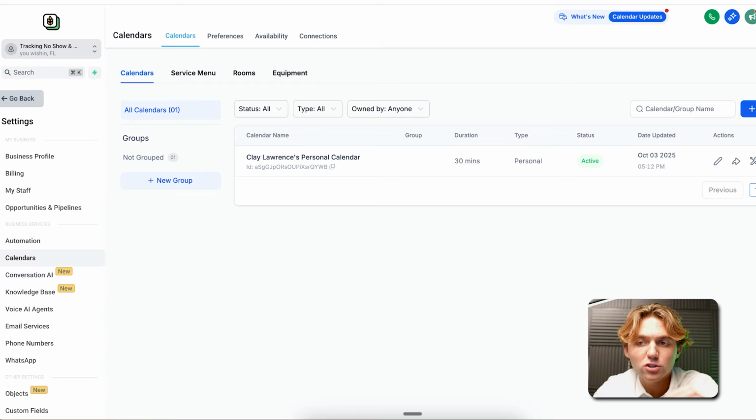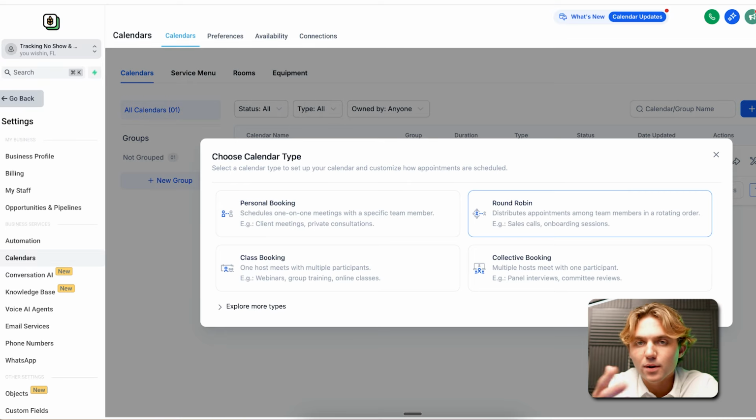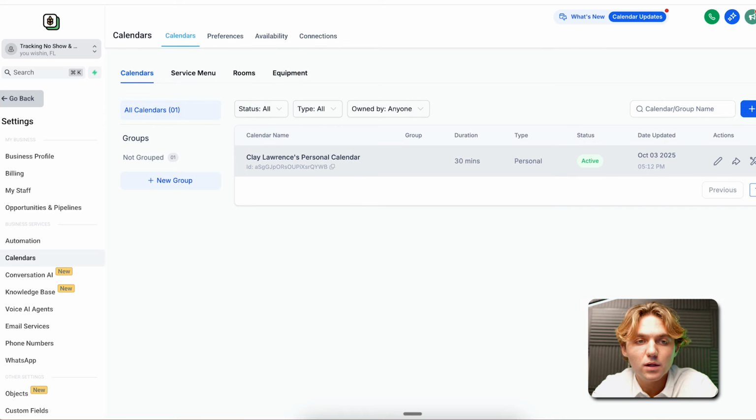If you need to create a calendar, you just click on New Calendar, and you can create a personal booking calendar. That would be the most basic thing for a sales call. As you scale, you could do round robin, where you could assign it to different salespeople based on their availability and stuff like that.